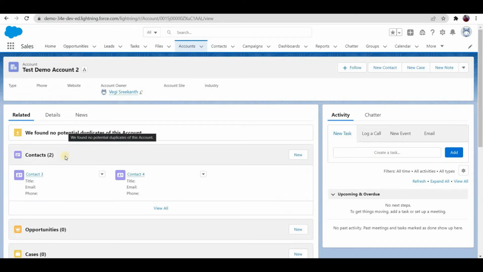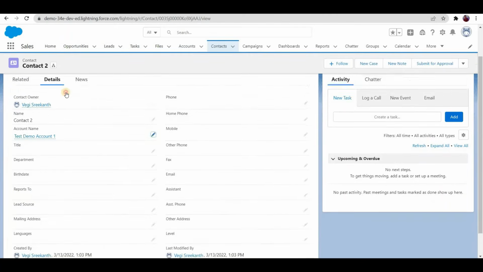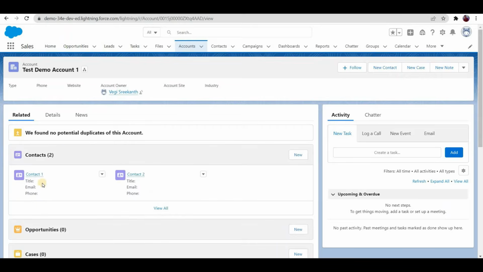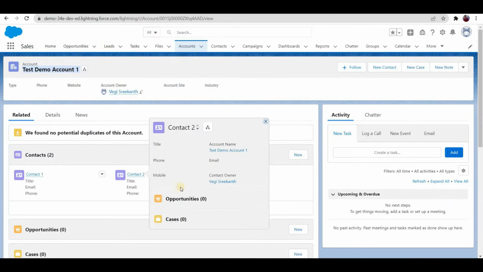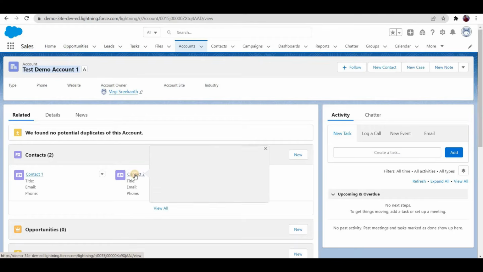So account demo 2 has two contacts. I will go back here. Test demo account 1 has contact 1 and contact 2. Test demo account 2 has contact 3 and contact 4. Now I'm going back to test demo account 1, and then I will reparent contact 2 from this account to account 2. We'll see how it is working.